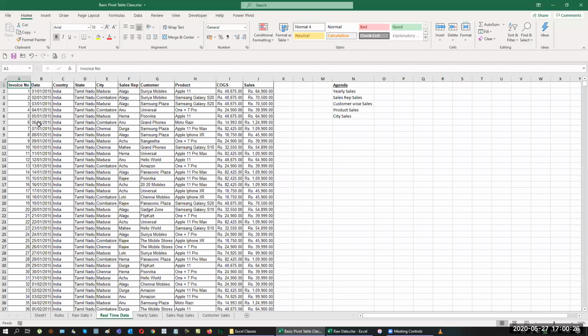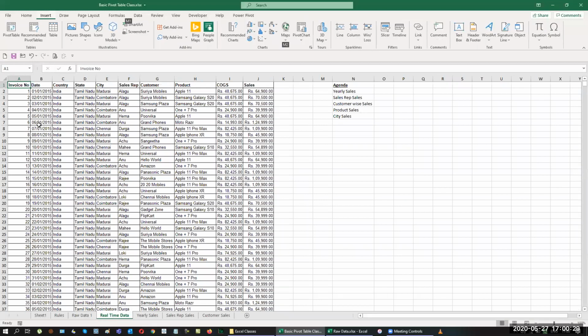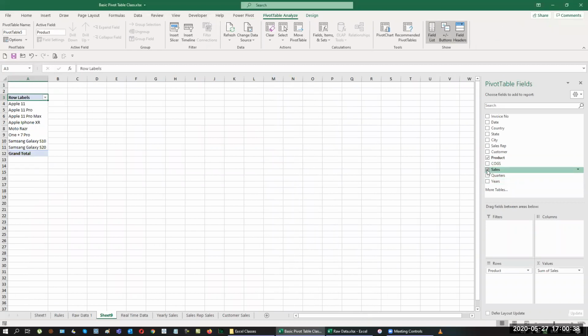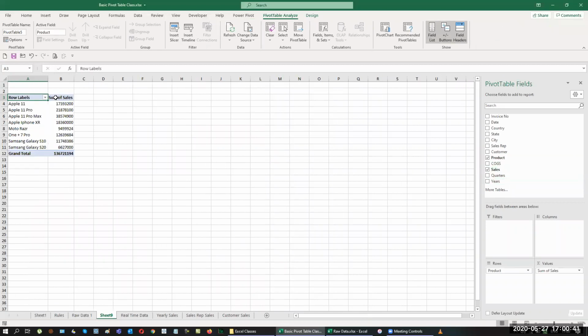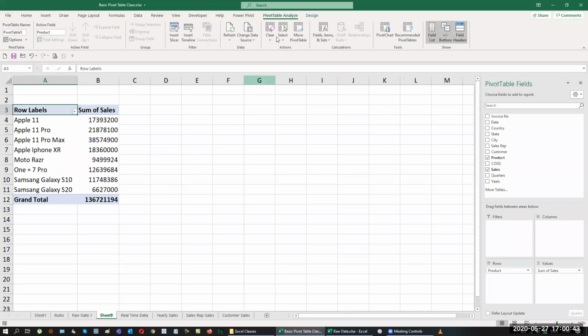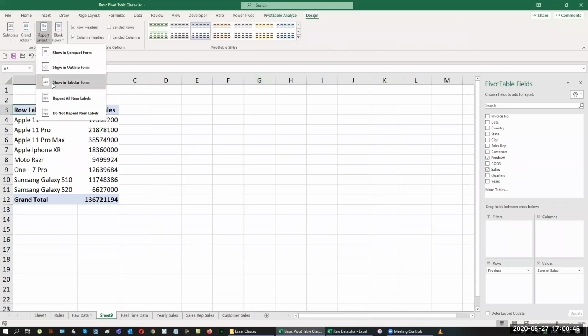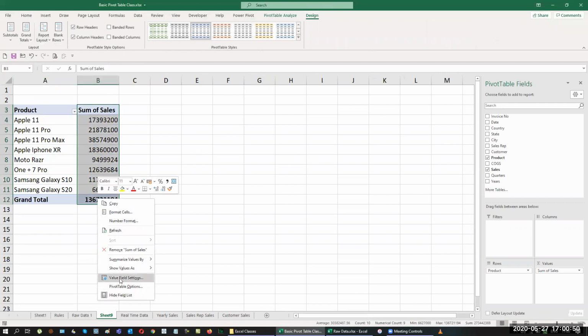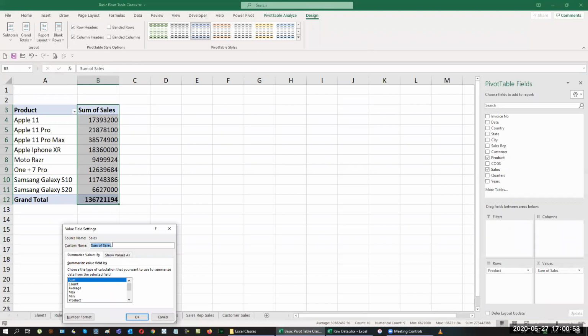We have two more, so let me add one more again. Alt NB, and new sheet. This time I'm planning to go for product by sales, and yeah, make it a little bigger. Design, report layout, show in tabular form. Choose the sales column, right click, value field settings, and again I'm typing it. Let me copy this time.